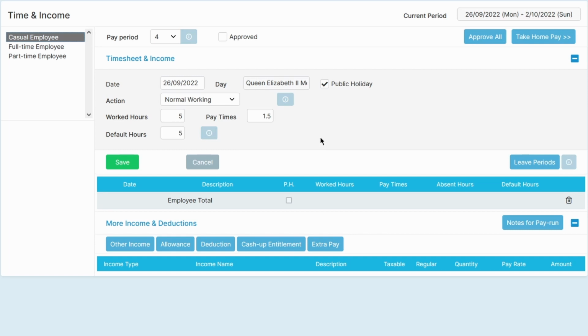If the employee worked on the public holiday but would not normally work on that day of the week, then enter only the worked hours field and leave the default hours field blank. This will tell the system to pay them time and a half, but that they should not receive an alternative holiday, as it is not a normal day of work for them.